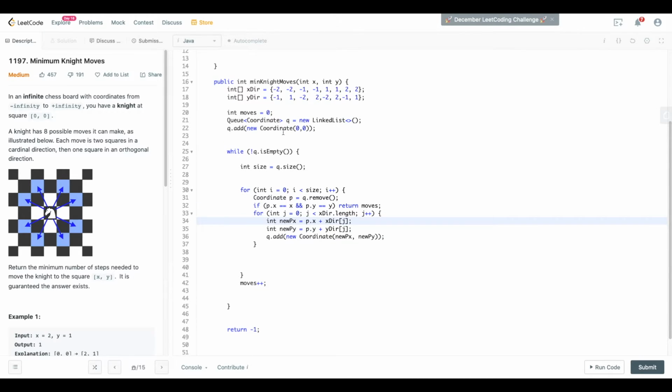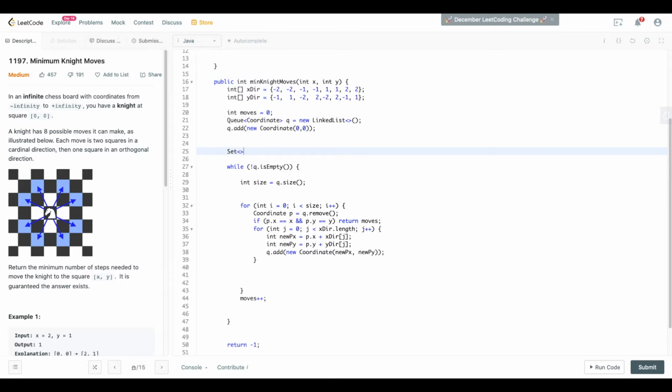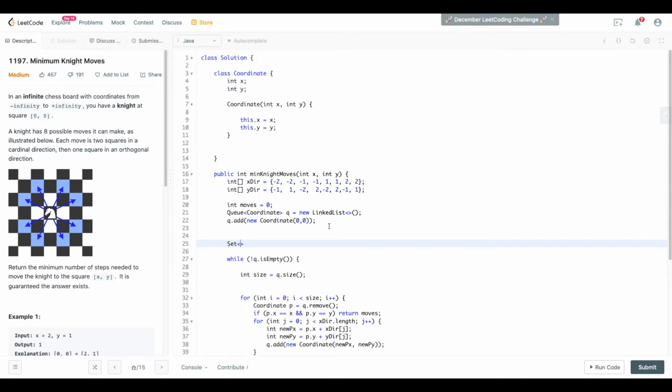So let me go ahead and do that. Now let me create a set here. And what would this hold? Well, it's going to be hard to store coordinates here because we need to figure out a way, like the contains method calls the equals method. And we don't really have an equals method in our coordinate class meant for coordinates.